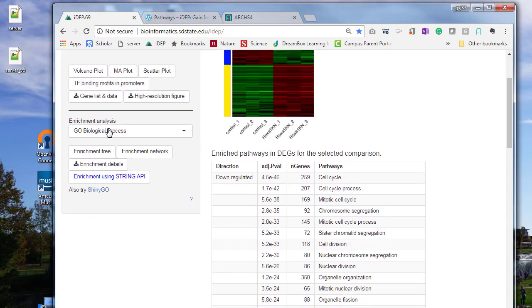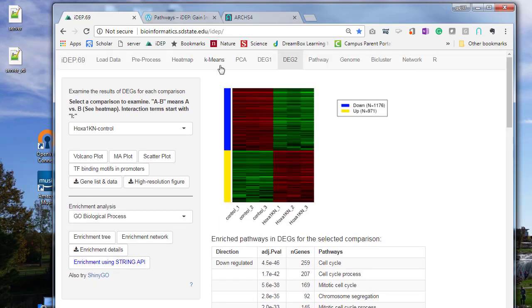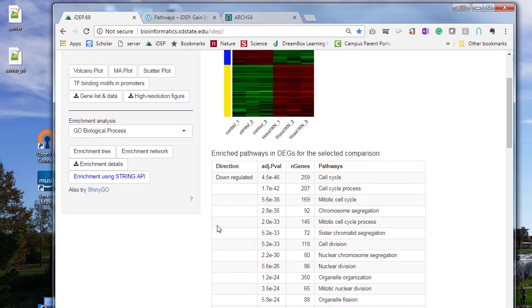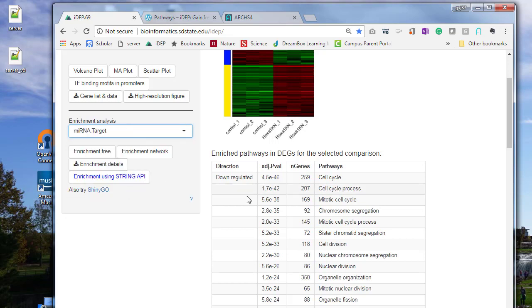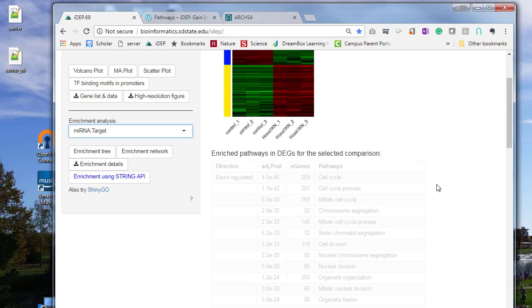Similarly, you can have enrichment analysis of the up and down regulated genes. This is very similar to K-means analysis, but in the K-means analysis we are only using clustering analysis. Here the difference is we are dealing with up and down regulated genes, and for each of the gene lists we are doing enrichment analysis. Similar, we have a lot of options. So we can have, for example, mRNA, microRNA target genes.